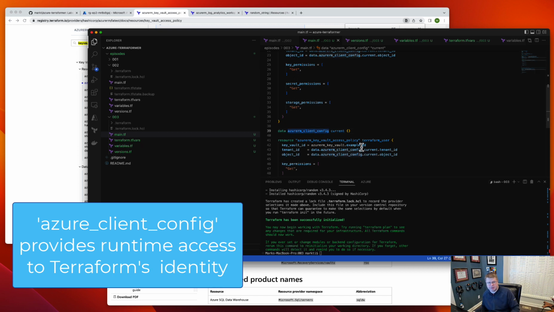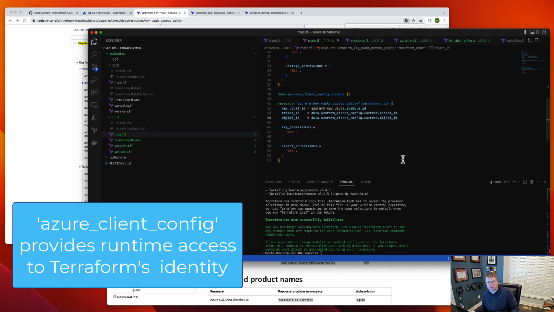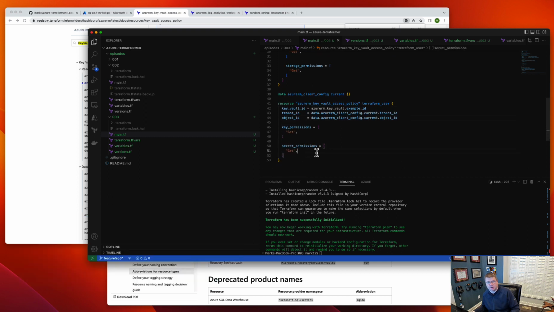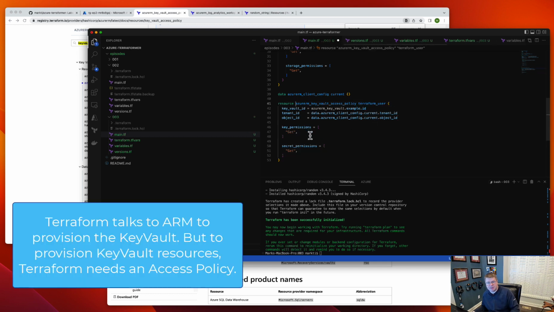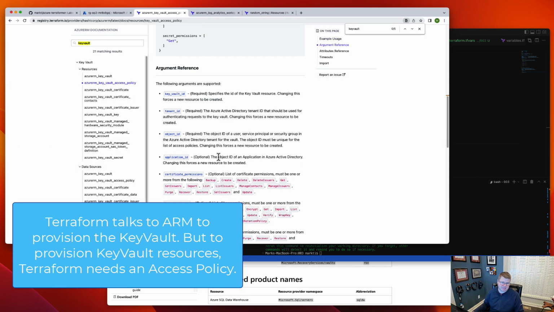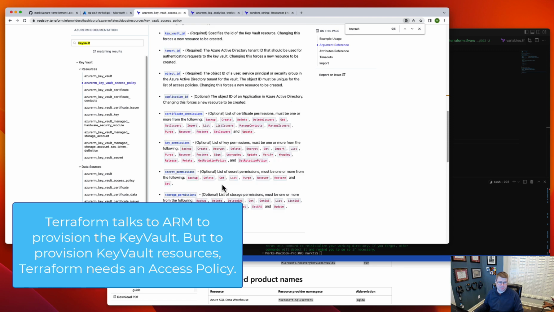This client config allows you to access what the user is, so that you can grant them the permissions to do the things in the KeyVault that they need to do. And if you want Terraform to be able to create secrets, then it's going to have to be able to do lots of things. It's going to have to do almost all the things, right?